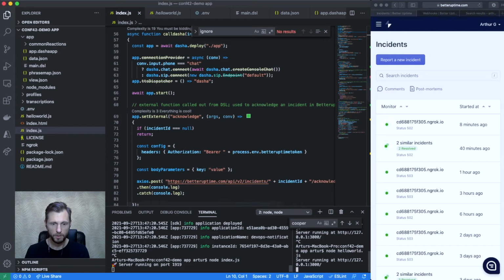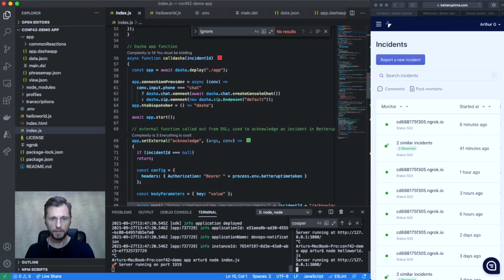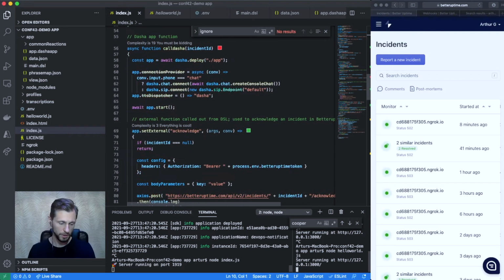Right now, I'll just run a live demo for you. So what we've got here is two servers running. One is just a simple Hello World server. It's being monitored by Better Uptime. The other is a server which takes inbound webhooks from Better Uptime and activates the Dasha application from the Node.js code, which then calls me, talks to me, helps me to resolve these issues in real time.